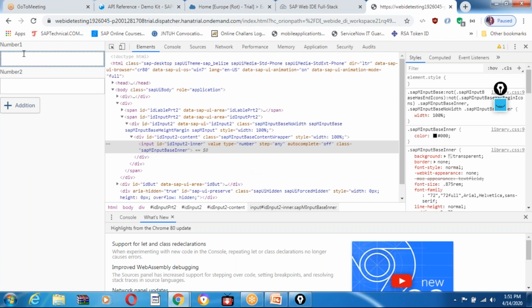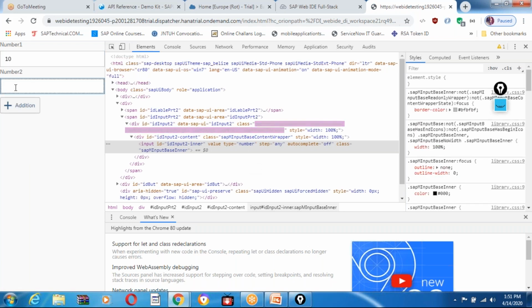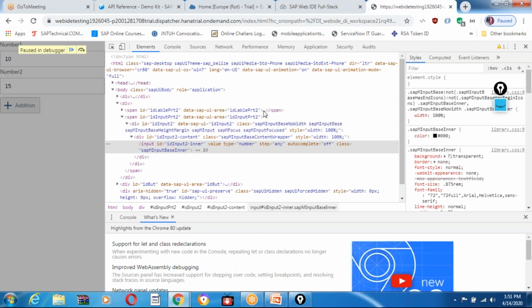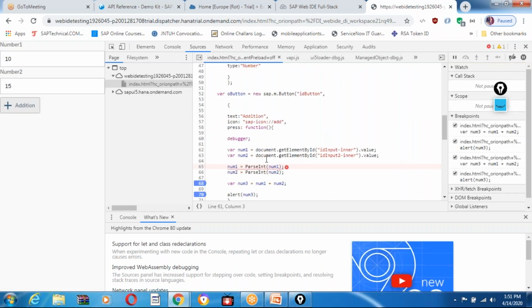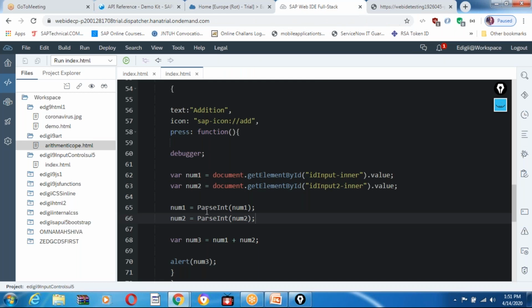Now I will enter maybe 10 and 15 and do the addition, and it stops at the debugger and F8. And so there is some problem. What is this? parseInt is not defined. Spelling mistake. P should be small, I think. Yeah, P should be small. See guys, the color is highlighted. If it is a keyword, it will highlight in the orange or red color.